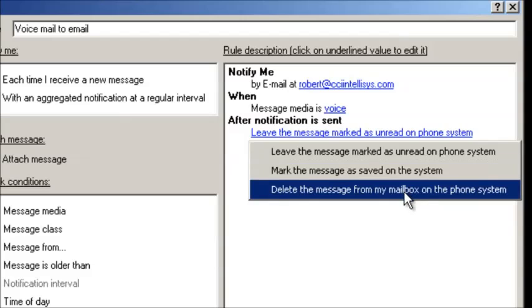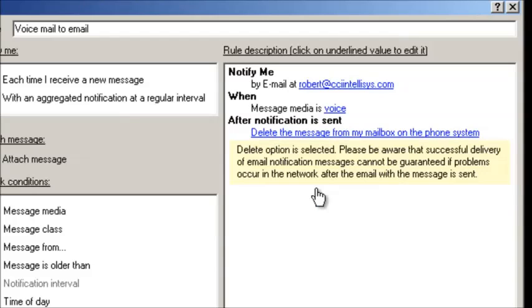But in general, most times if you're sending it over to your email, that's the only place you really want to get it. And so what you'll do is click this option where you'll delete the message from your mailbox on the phone system, and it'll just kick it automatically over to your email. Okay, so that's setting up a voicemail to email rule.